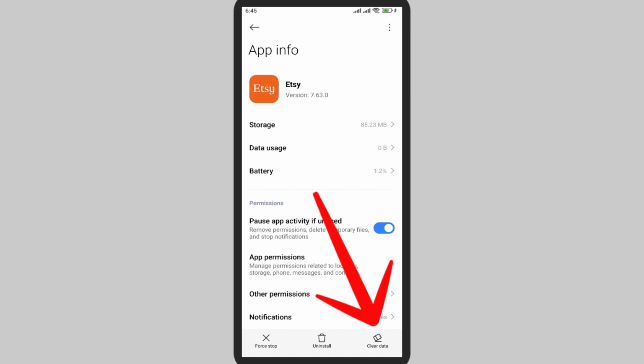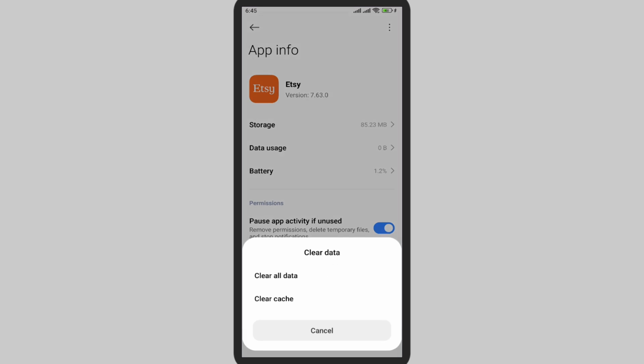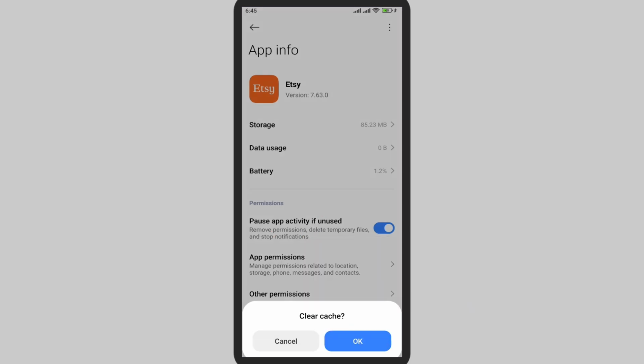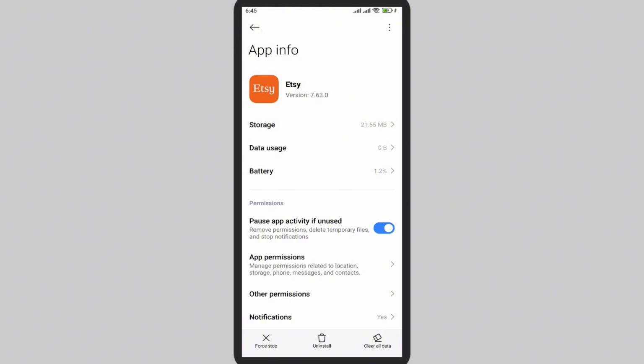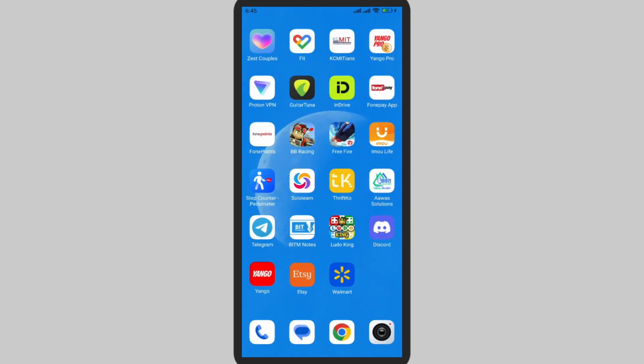Here on the right bottom, tap on clear data. Here there are two different options, clear all data or clear cache. Simply tap on clear cache and at last tap on OK. Now it will take some time, so all the temporary files are completely gone. Now you can restart the app and you're all set to go.